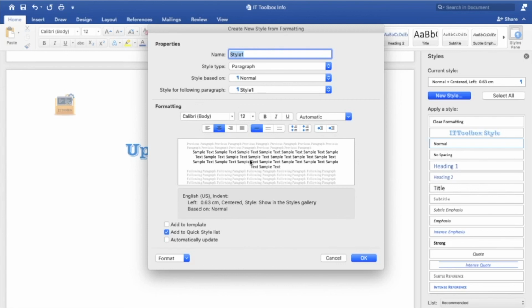So that's how easy it is to create your own styling in Microsoft Word.